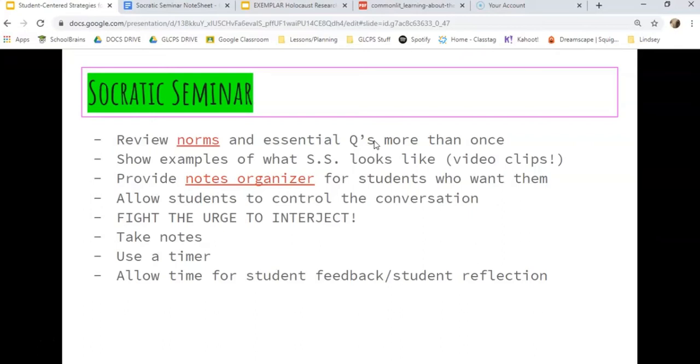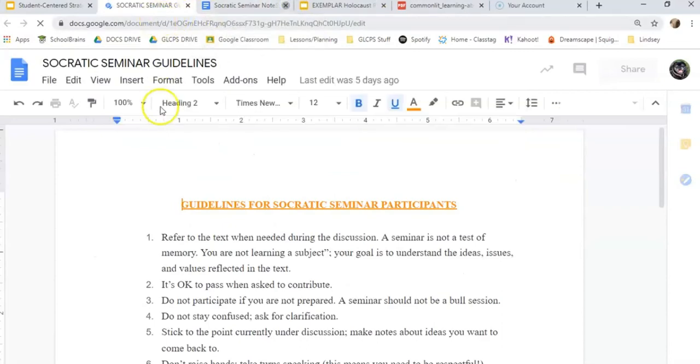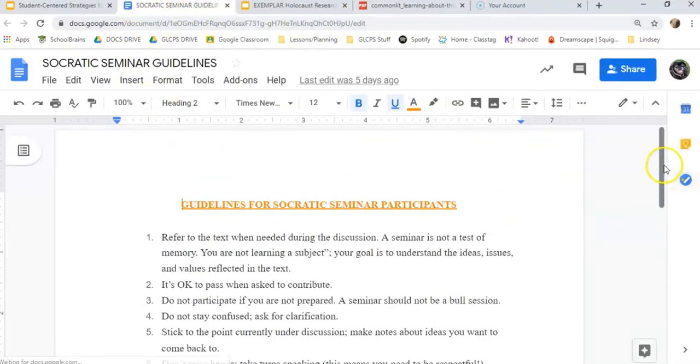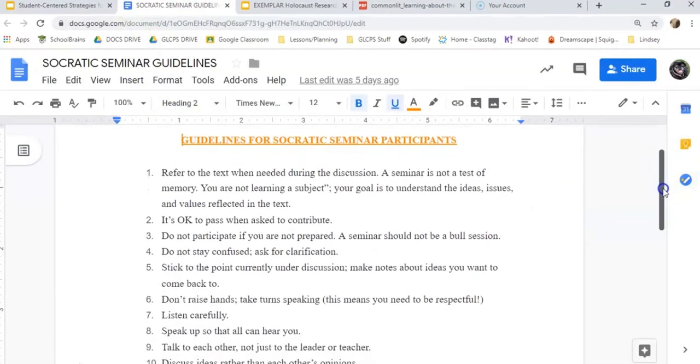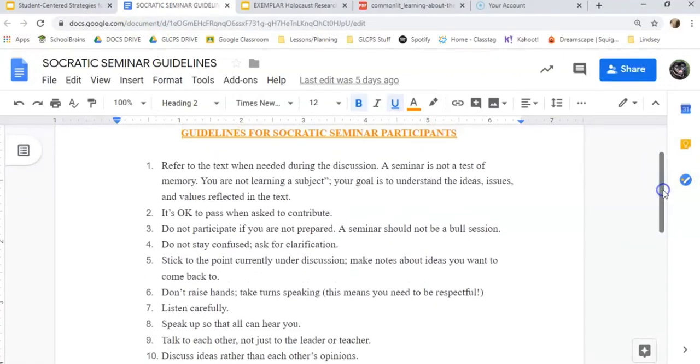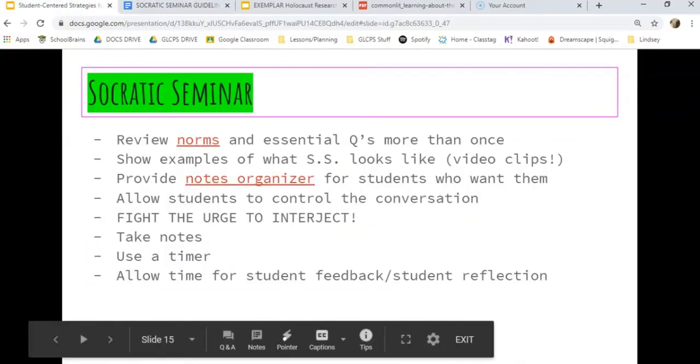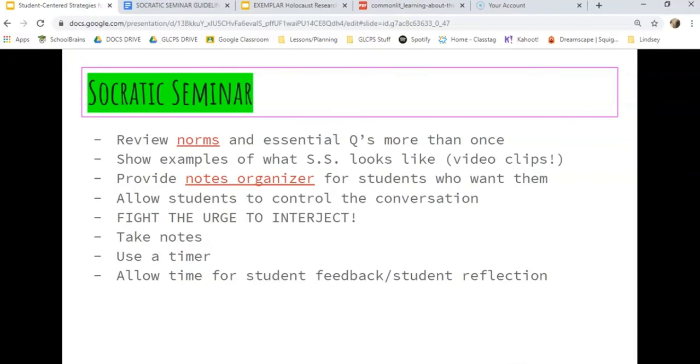So I'm going to just show you the norms that I shared with the class, and they look like this. Just some guidelines. I went over them a couple of times. I went over them a few days before, the day before, and then right before, and I left them up on the board so students could refer back to them. Of course, you can edit these to fit your classroom needs. Students are able to decide, again, and take ownership over the seminar.